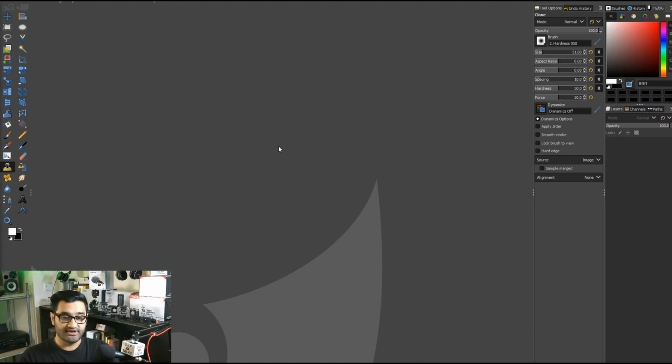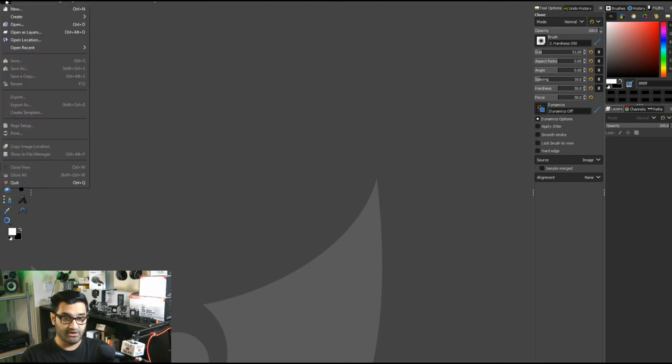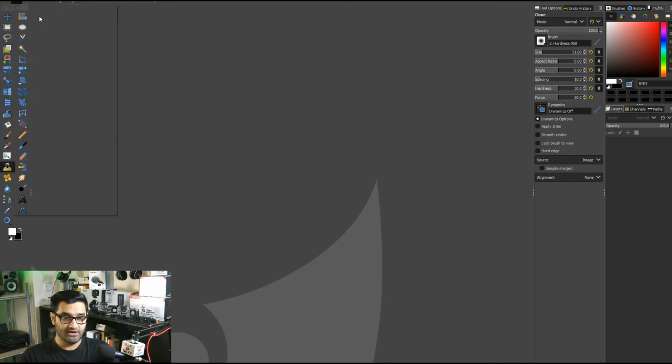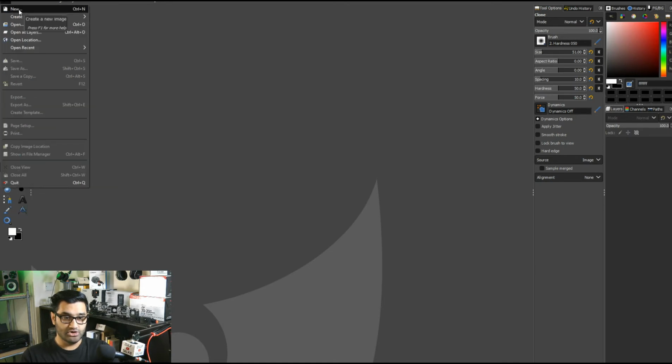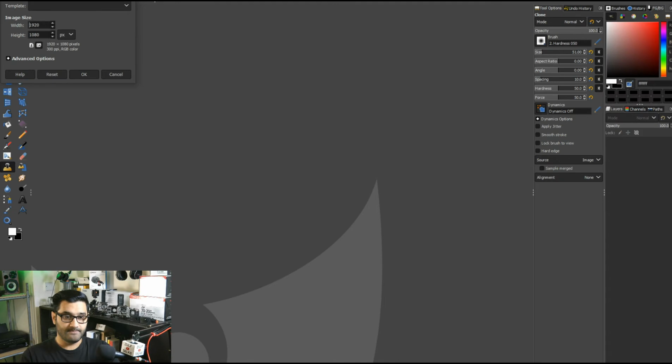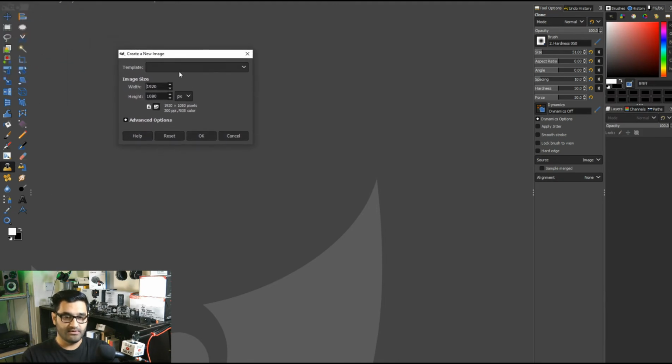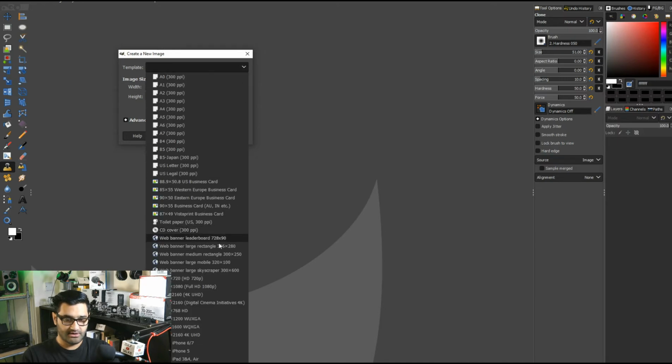Okay, so now in this section, I'm going to show you the main options you need to know to be able to edit photos in Gimp. So on the top, we have a menu, File, and we can do a new canvas. So Image, I like to use this drop down. There's a template here, select that and come down.